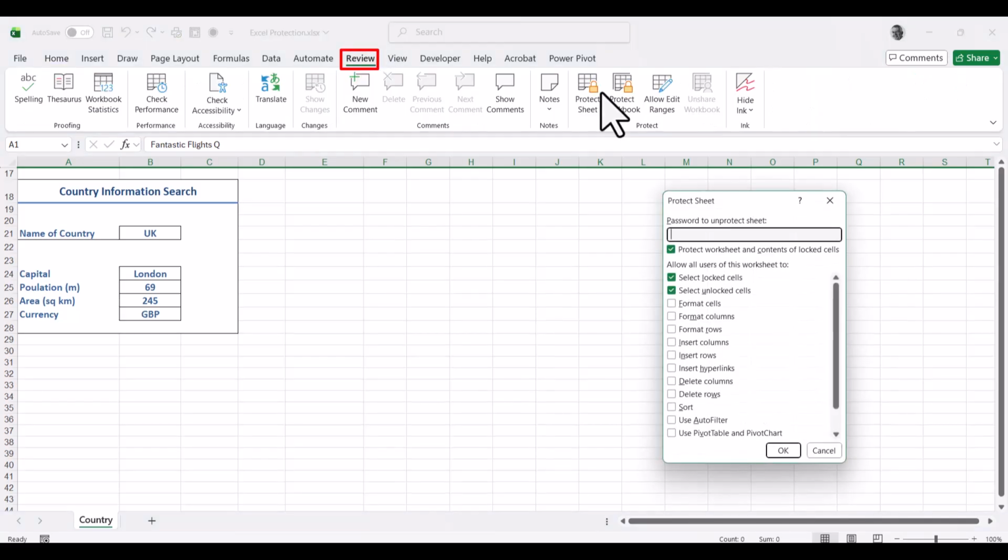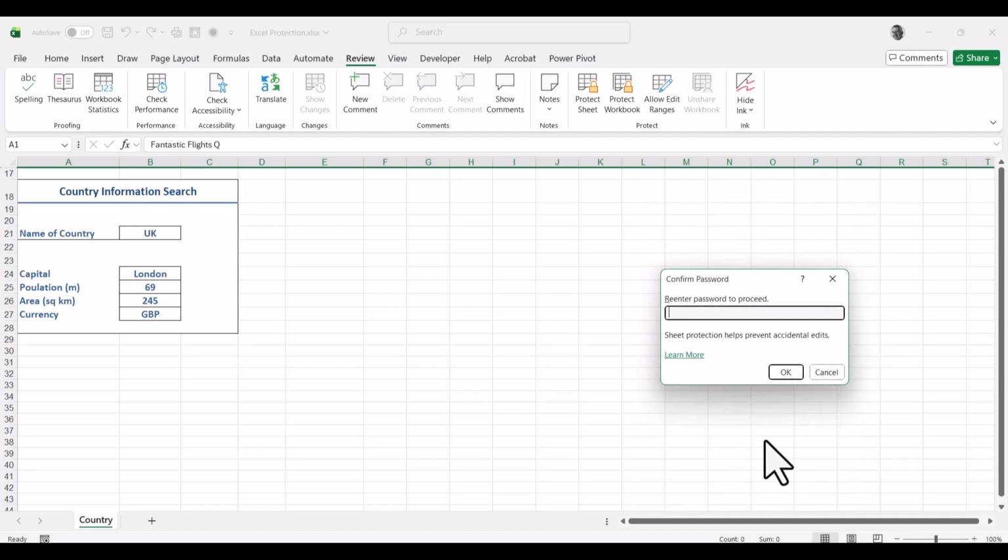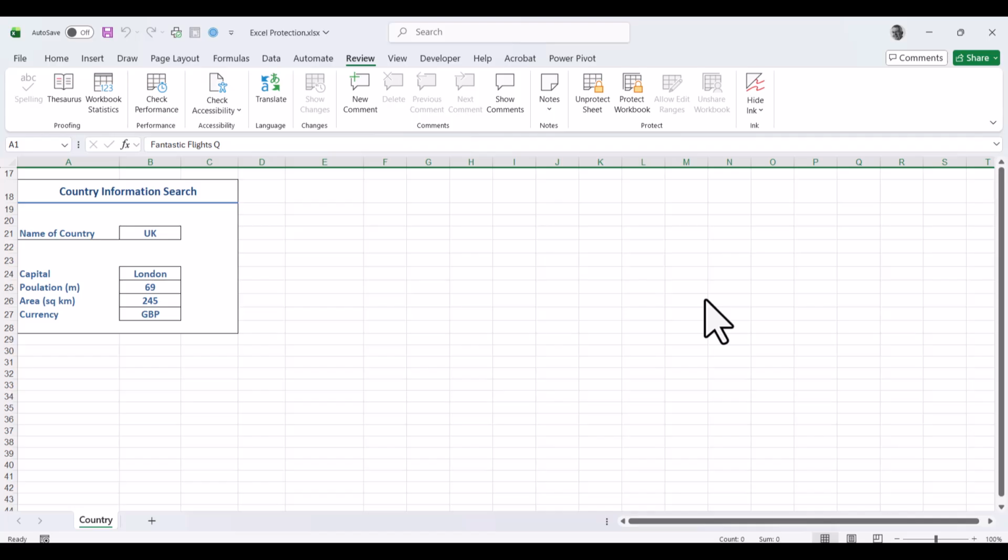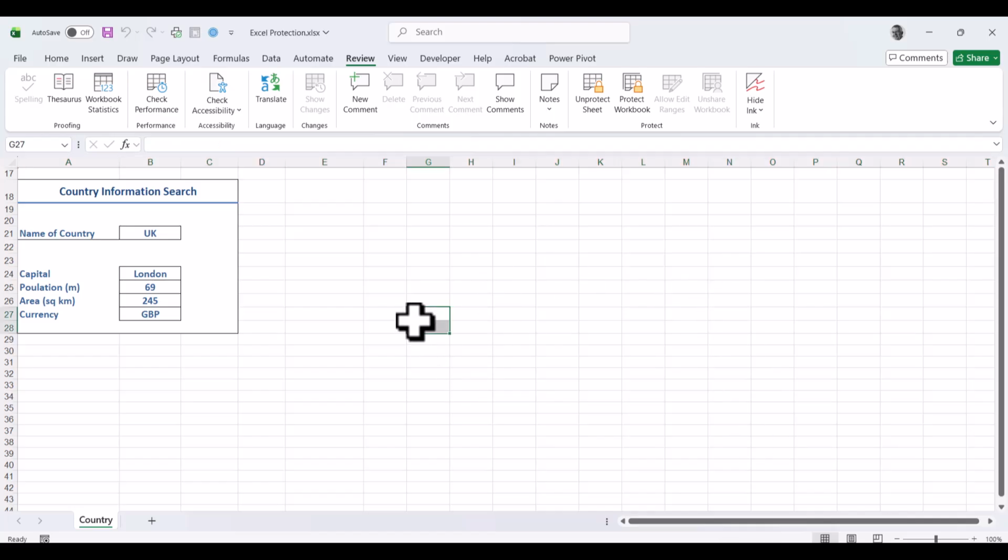Okay, I'm literally just going to put in 123. Obviously, I would never use that and would never recommend anybody to use such a simple password. But because we're going to do this a few times, you will see why I've chosen that. Okay, I have to repeat it to confirm, and now I've protected the sheet.